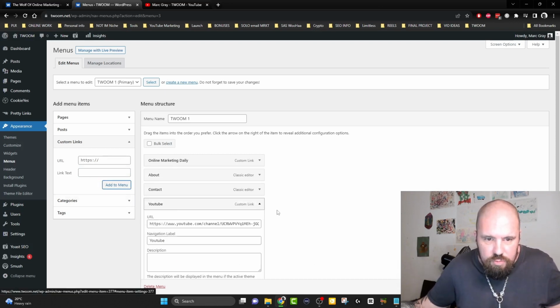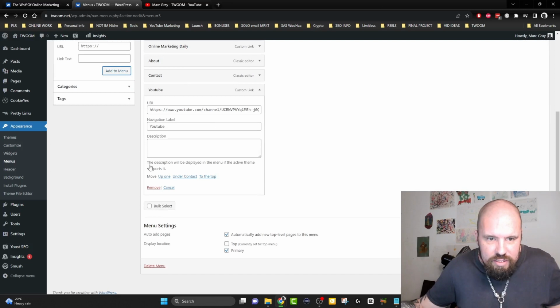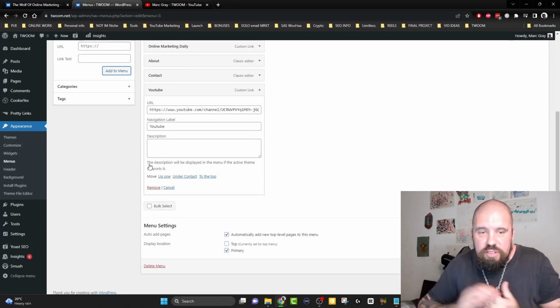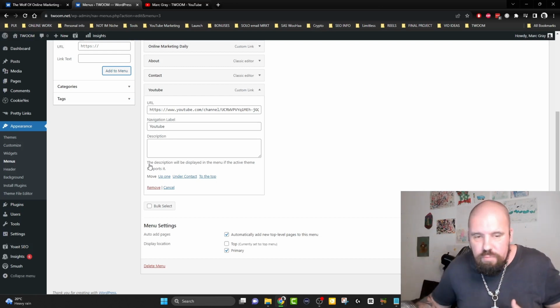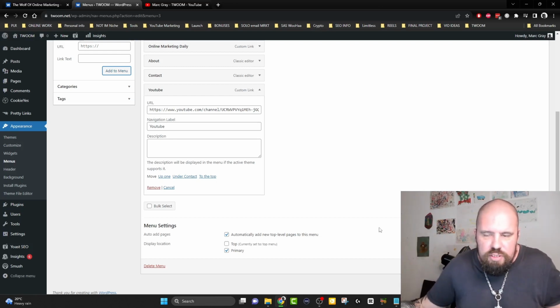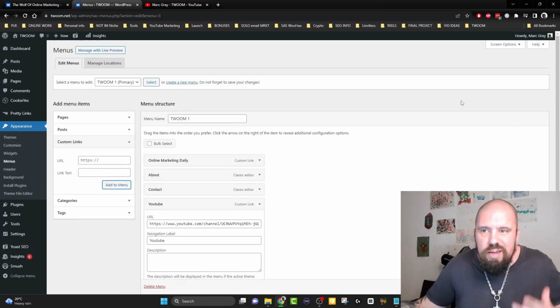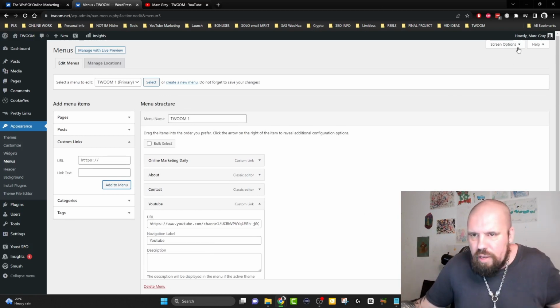Okay, now I should be able to go in and somewhere here I should be able to tick a box that says open in a new window. Okay, it's not doing that. So I had this problem today. I finally figured it out, remembered what it was.